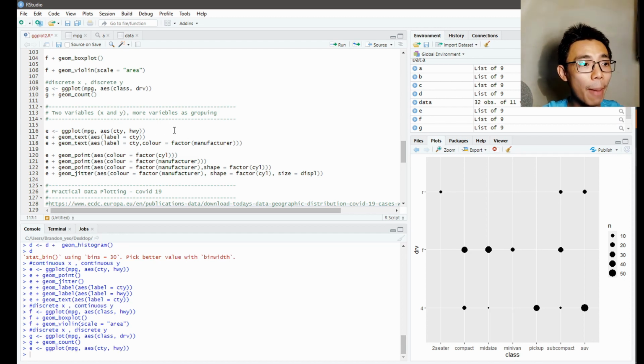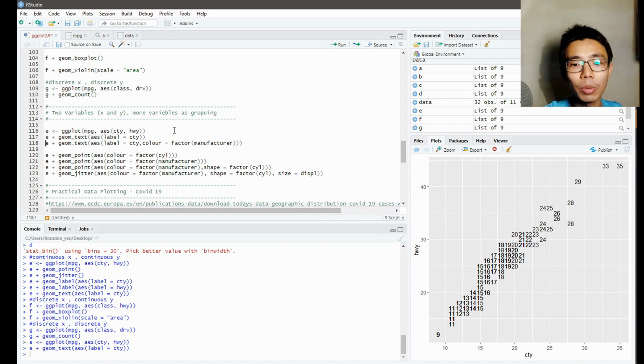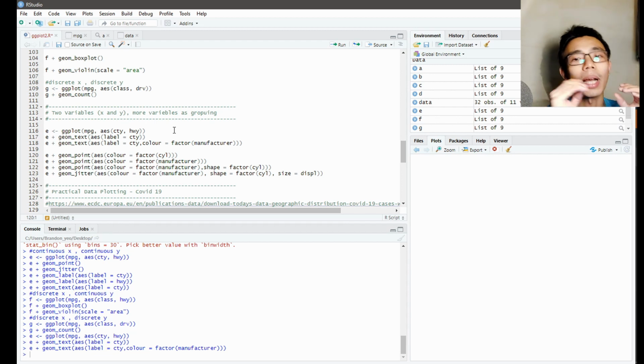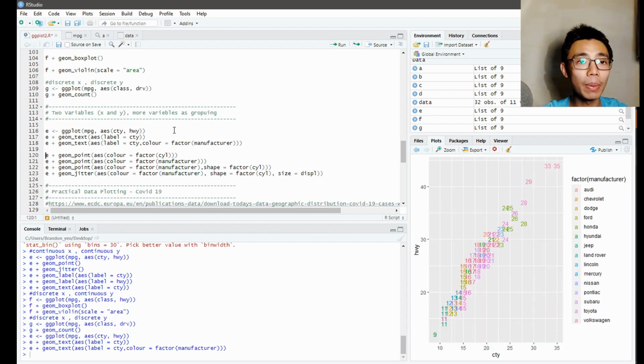We're just using MPG with city and highway, so that's two continuous variables. We have done the labeling already, but now we want to add color. In this case, we are coloring the different points in the plot by their manufacturer. You can see over here the purple color, which I believe is Subaru, and here the green color, which I believe is Hyundai or Jeep. It's not very clear because there are a lot of different manufacturers, and my way of looking at color isn't very good.